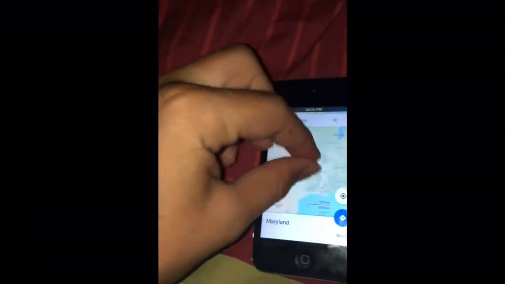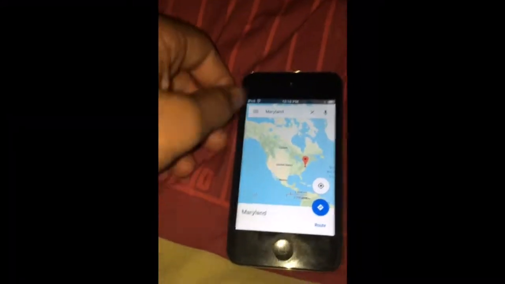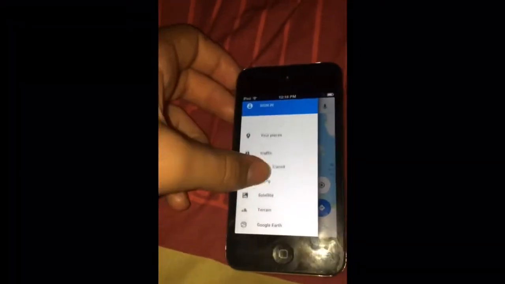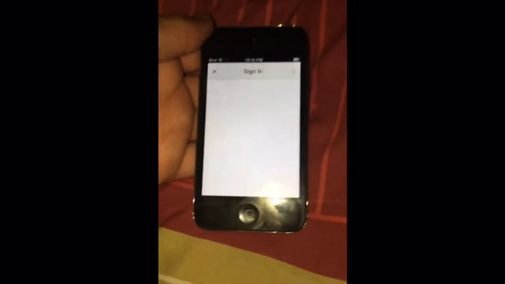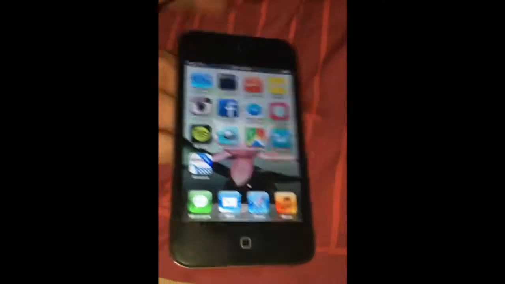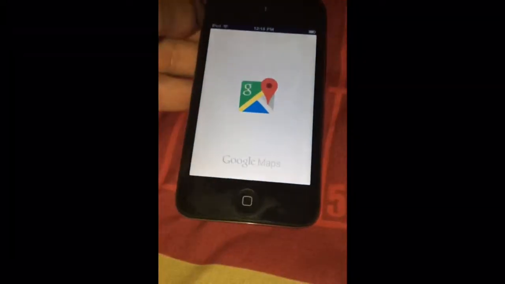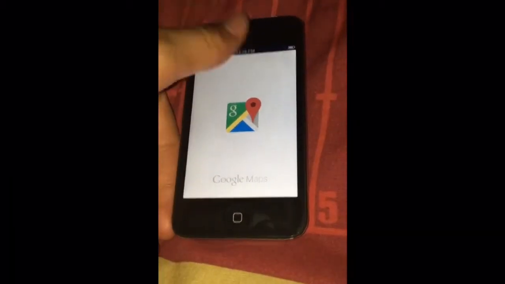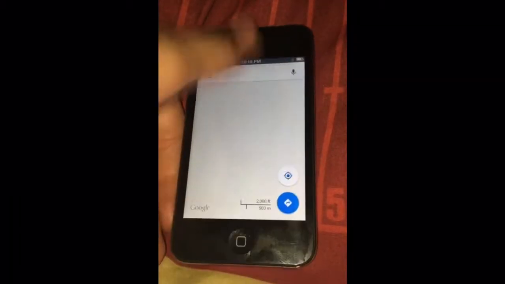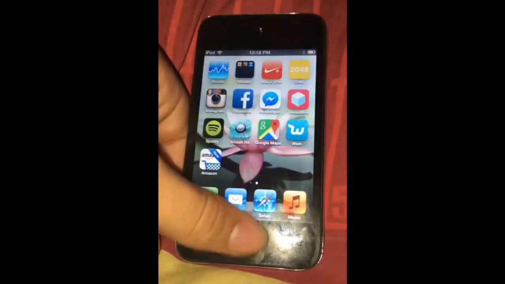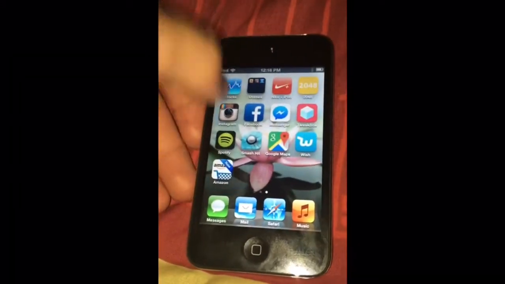This thing's pretty much like the regular map, except you can have all your data on here, so if you use Google Maps, you can use it. But I'll show you what I mean when I try to sign in. Yep, so that's what it is. So it pretty much just loads on the site and then crashes. So you can't really do much with Google Maps. This thing I think is running the 2014 version as well.